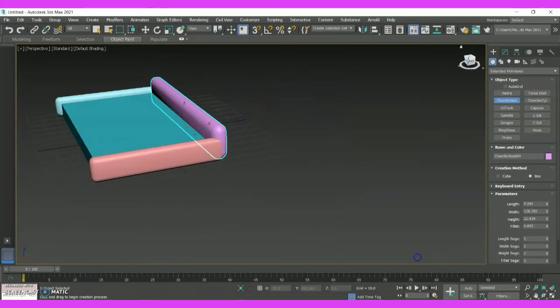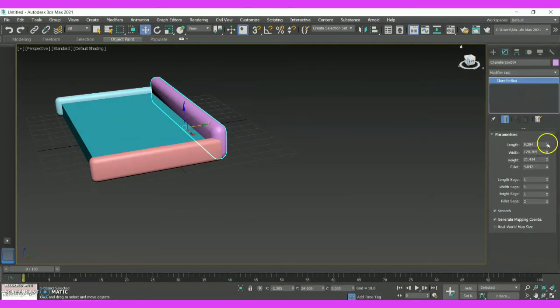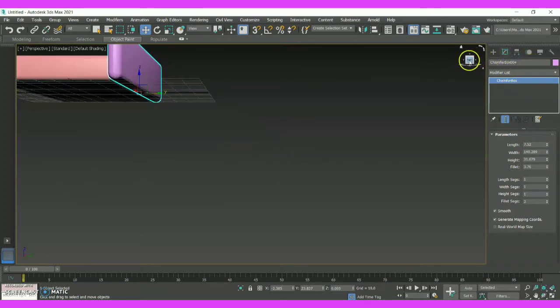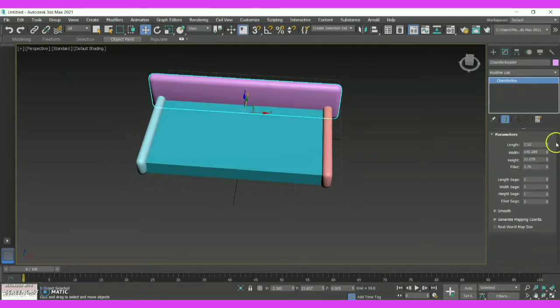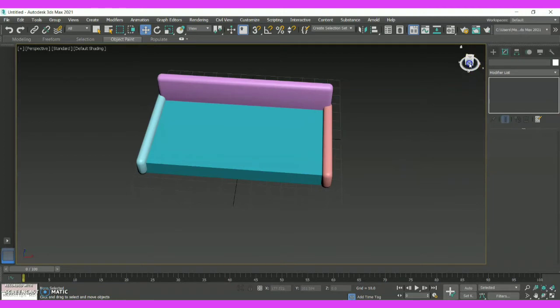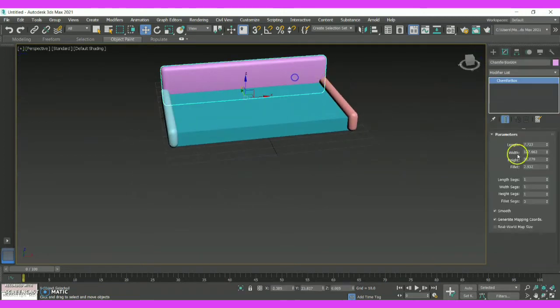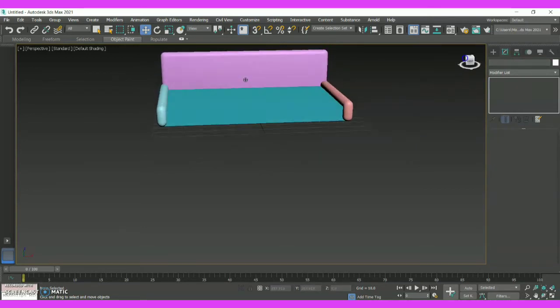So now let me repeat the same process with the option called modify for the length, width and height, which comes under the option called parameter. Okay, and now let me place it inwards. Okay, now as you can see, we have created a base for the sofa. I'm just going to increase the length alone. Height, let me increase the height alone. Okay, now we have created the sofa like this.